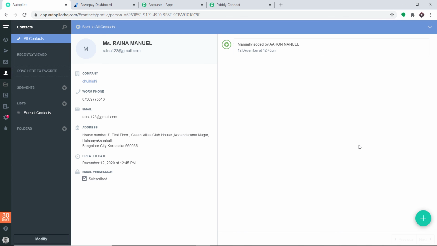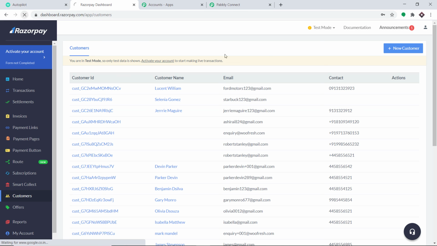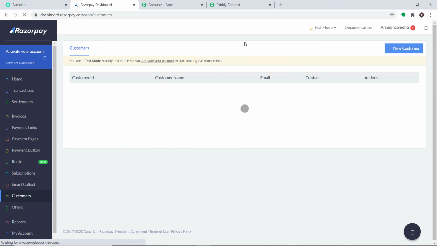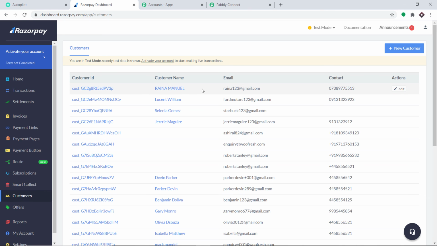Now let's see whether this customer is present or not. Let's refresh this. Yes, we have the customer, and this is her email address and this is her phone number. So our integration is working absolutely fine. This means anytime a new contact is added in Autopilot, it will be reflected as a customer in Razorpay.